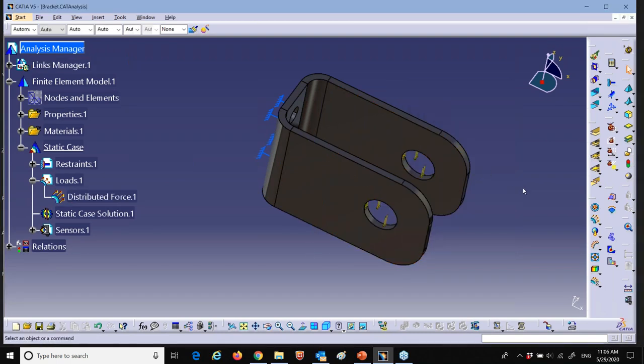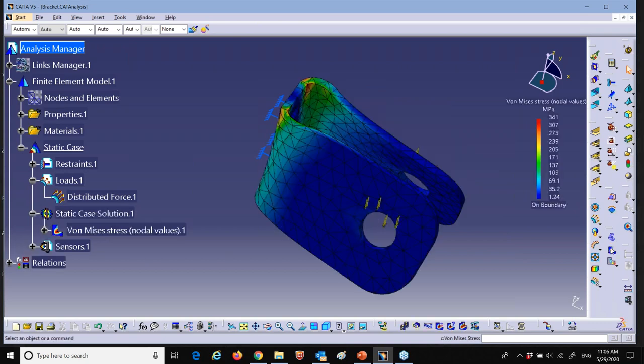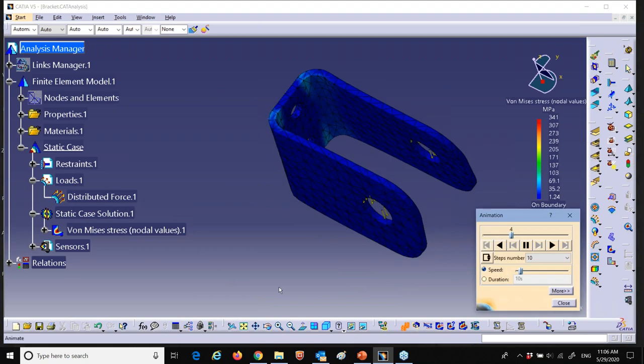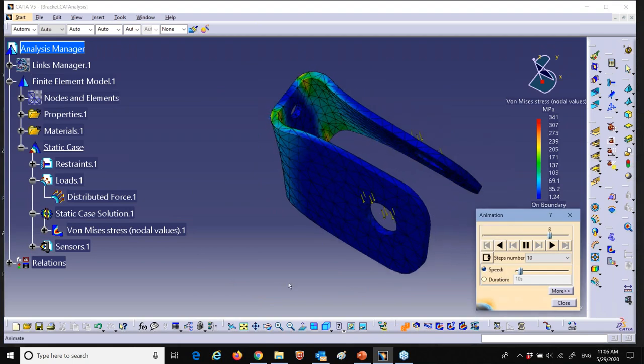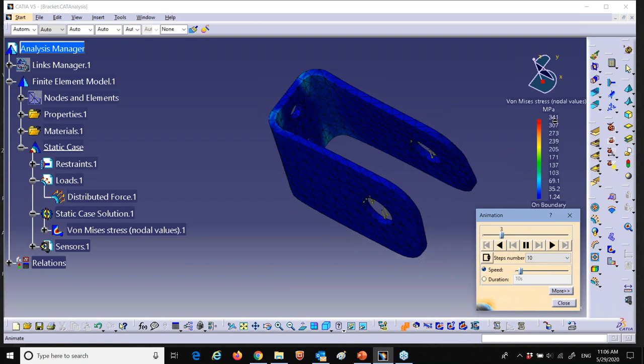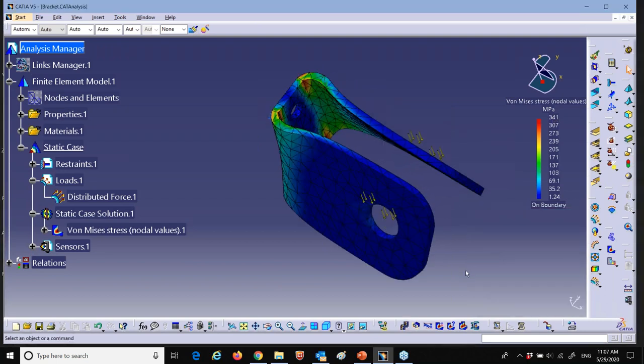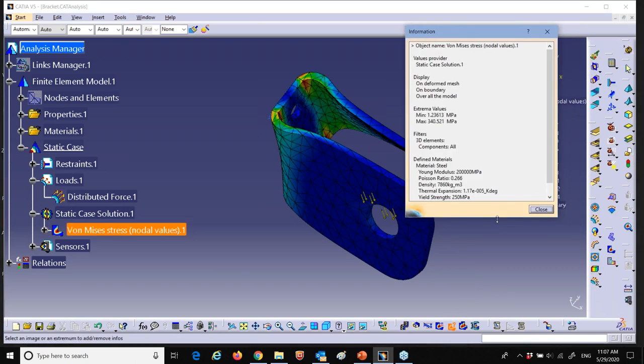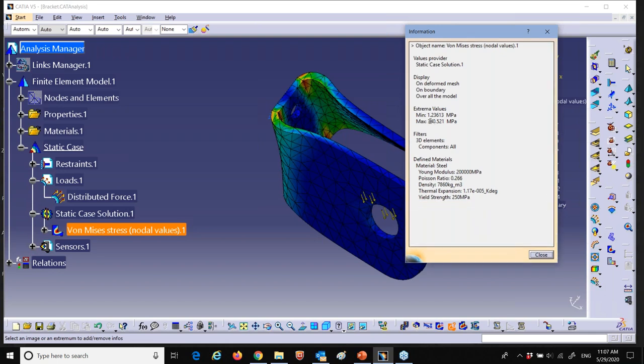So the analysis, I ran it already, and let's check out the results. You see there is a von Mises stress plot. I can animate it. You see the bracket deforms. And the maximum stress is 341 megapascal. Let's see if it exceeds the yield strength of the material. So the function is called information. And basically it gives me the maximum value for the stress.